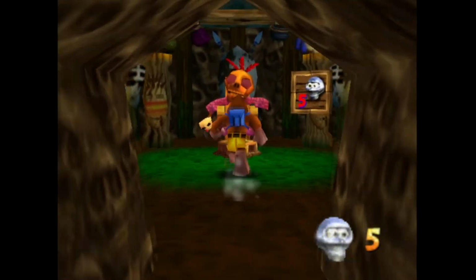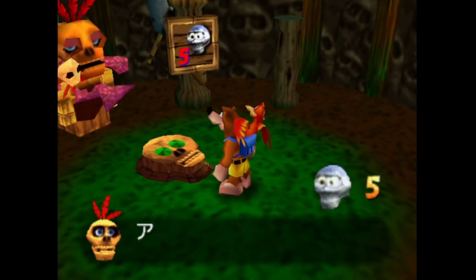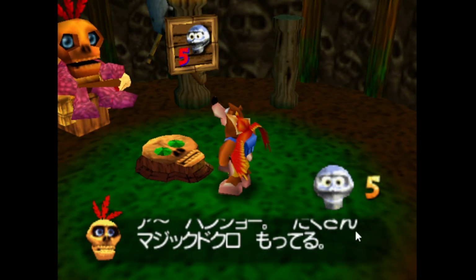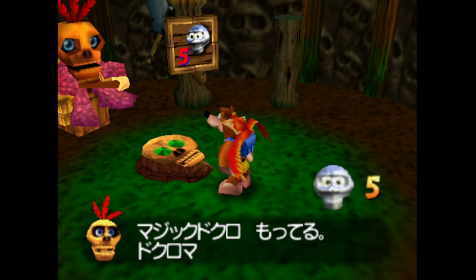Right, here we go. I've got them now. Banjo. Okay. Takusan magic dokoro motteru. So lots of magic skulls, and this is the present continuous of motsu, meaning to have or to possess or to hold. Motte iru would be the ideal way of saying it, but people often omit the e from iru, so it just becomes motteru. So yeah, you just have many magic skulls.